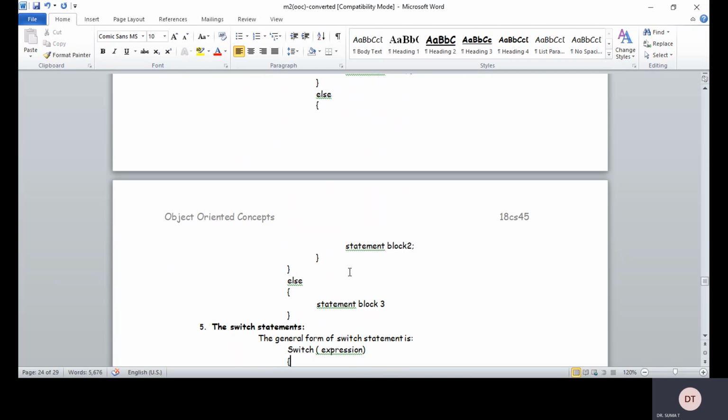The final else acts as a default condition. That is, if all other conditional tests fail, then the last else statement is performed. If there is no final else and all other conditions are false, then no action will take place. Here is a program that uses an if-else-if ladder to determine which season a particular month is in.